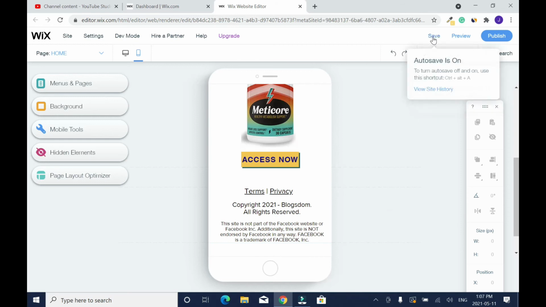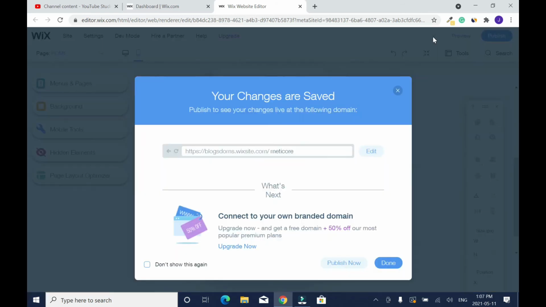So when you are done, just click save first. Yeah, and earlier on, I forgot to tell you, you can edit this name. So, you know, the product I'm promoting is called Metico. But let's say if you're promoting something like iPhone, change this to iPhone. So you're going to click on edit, then you change it to iPhone, then you click the check sign. All right. So that's how you do it. Make sure you click done.